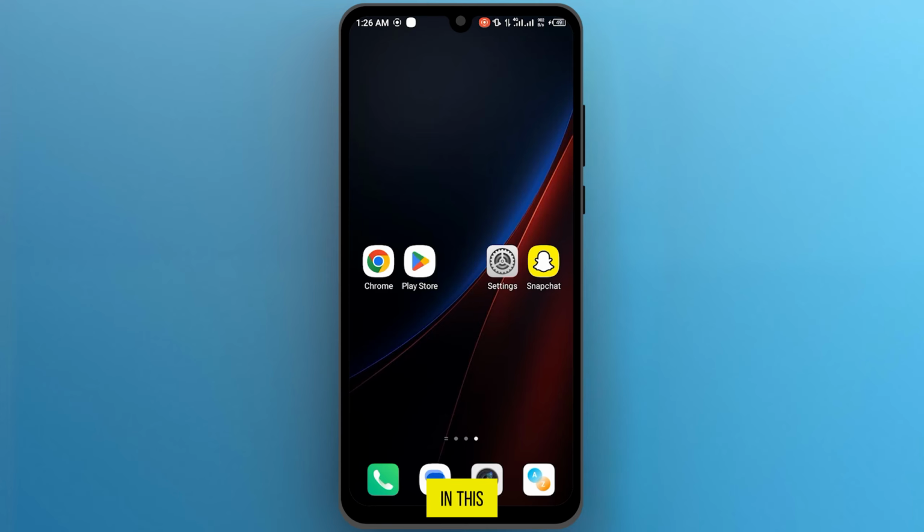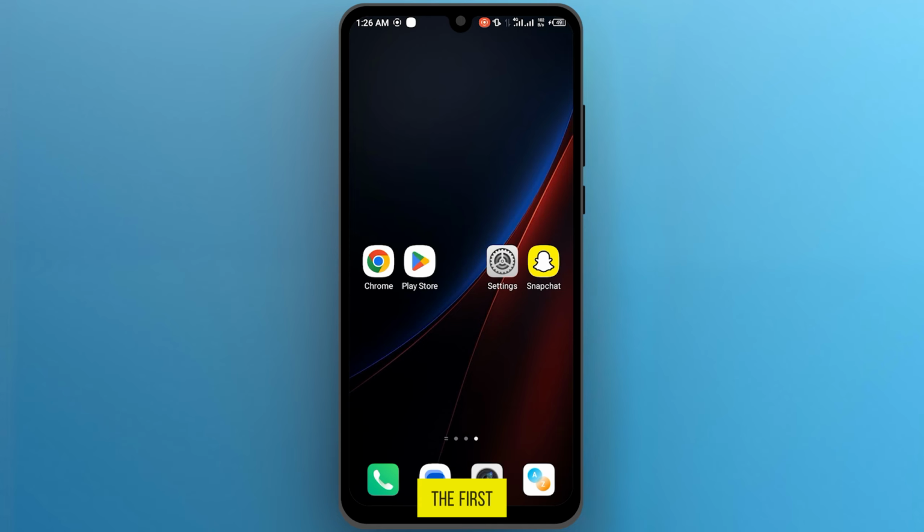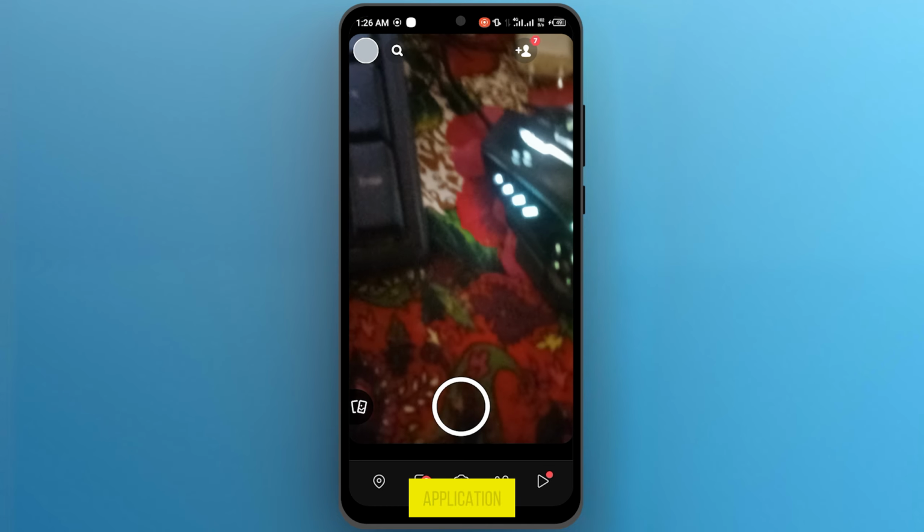Hi guys, in this video, I am going to show you how to remove number from Snapchat. So let's get started. The first thing you have to do is open your Snapchat application.